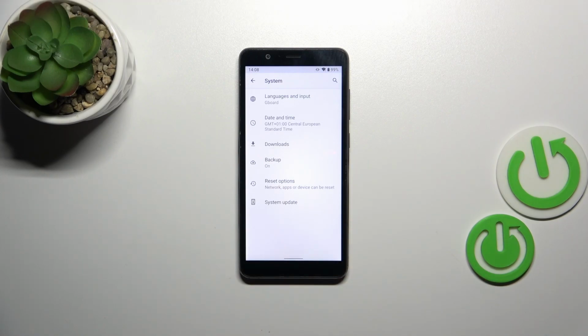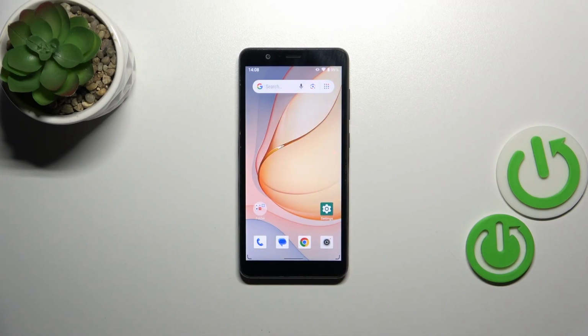But of course, no worries, you can customize them again. Just go back to the build number step and keep tapping. Alright, so that will be all.